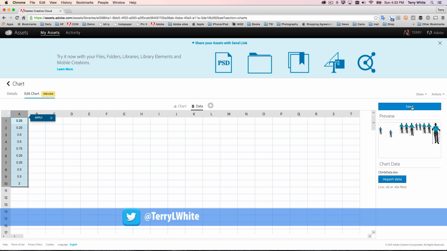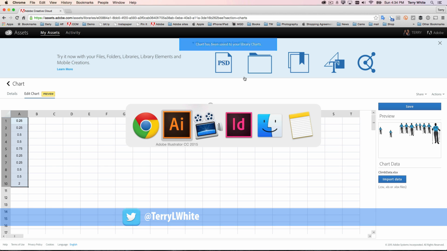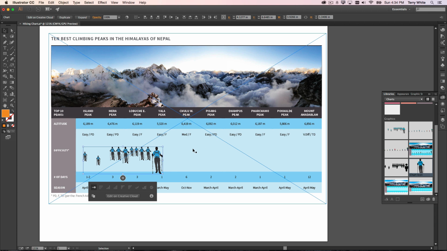And once I save it, I'm online, but once I save it, that will sync the chart back to my library and update Illustrator for me. So the chart's been synced back. All I have to do now is return back to Illustrator, and there is my updated chart. Now it's a little unwieldy at this point.